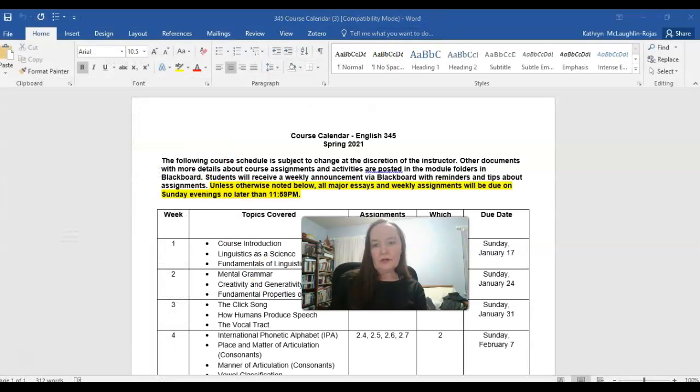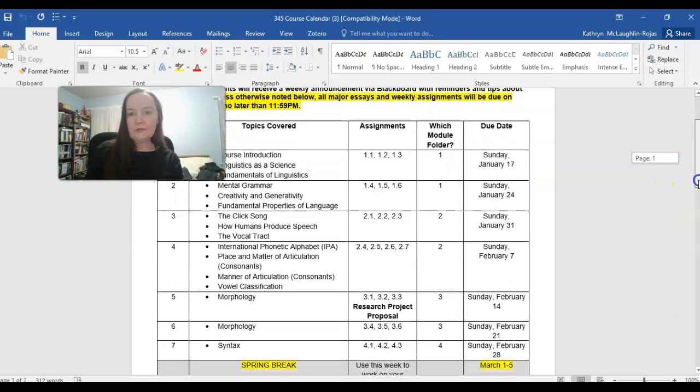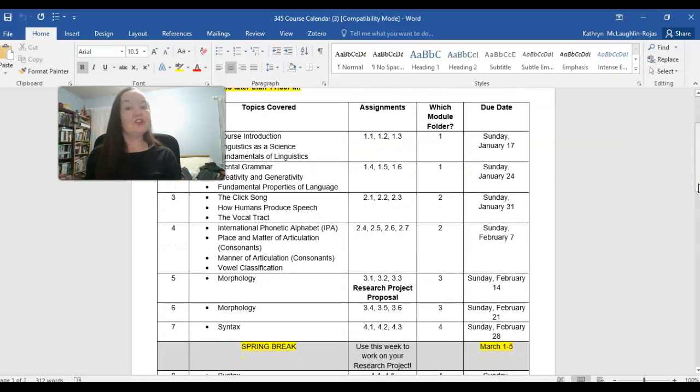Okay, so as you remember, last week you looked at assignments 2.1, 2.2, and 2.3. You had a chance to listen to the click song and learn about a new sound there. You learned about how humans produce speech. It comes all the way from our lungs and travels up through the windpipe, the trachea, and into our vocal tract. And you wrapped up last week by taking a quiz on all the different parts of the vocal tract. This week we're going to be moving into assignments 2.4 through 2.7.